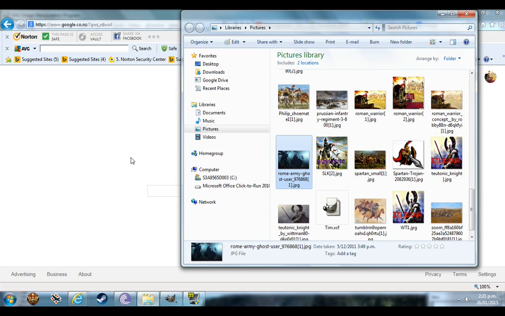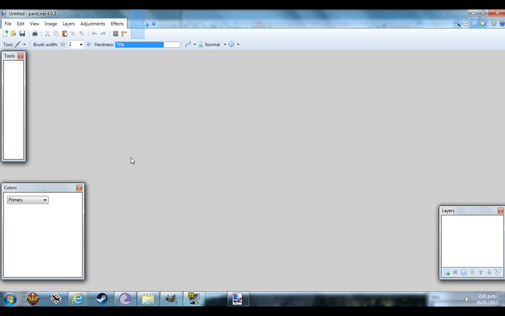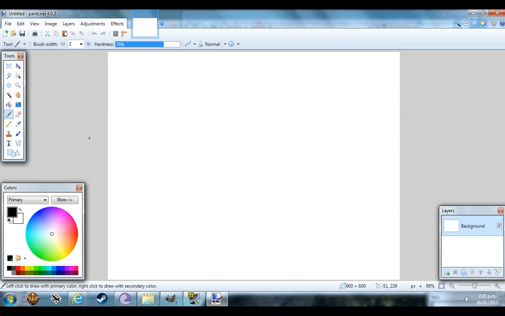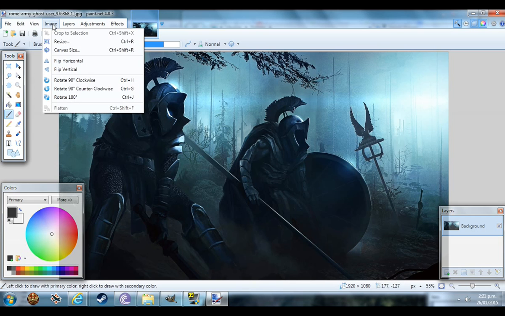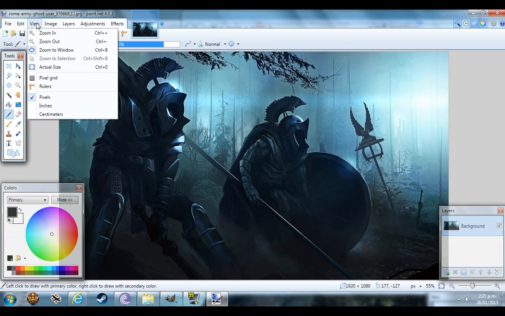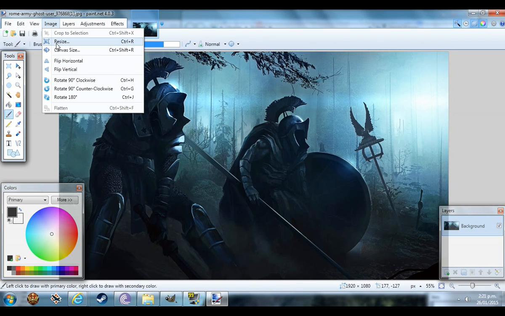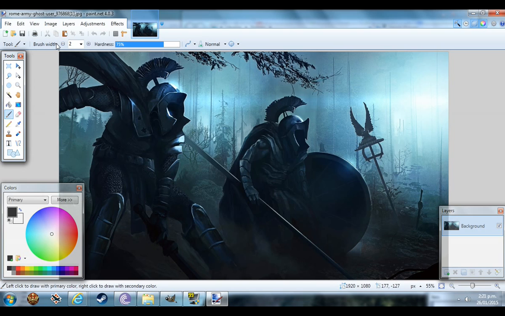But once you have Paint.net, this is what Paint.net looks like, and there's lots of stuff you can do in Paint.net, but I don't really use it that much. I only use it for resizing my pictures and increasing the quality slightly. So you click up here on Image. Along here you've got File, Edit, View, Image. You go up here and you click on Resize.